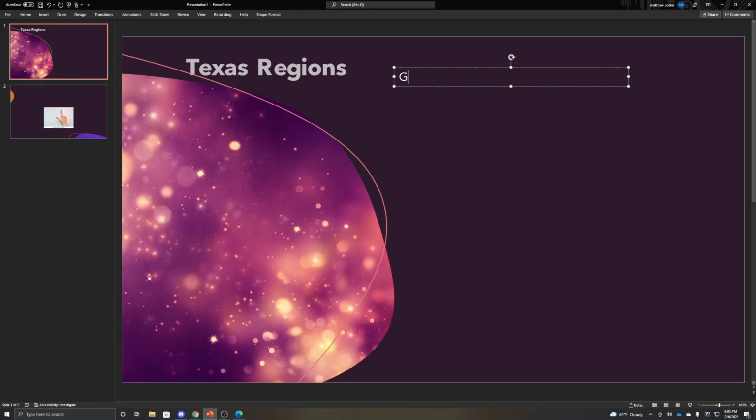So our first definition is going to be geography, which is just the study of the land, or the physical features of the earth. So anytime it asks you what's the geography of a region, that's going to be mountains, rivers, basins, canyons, all of that.